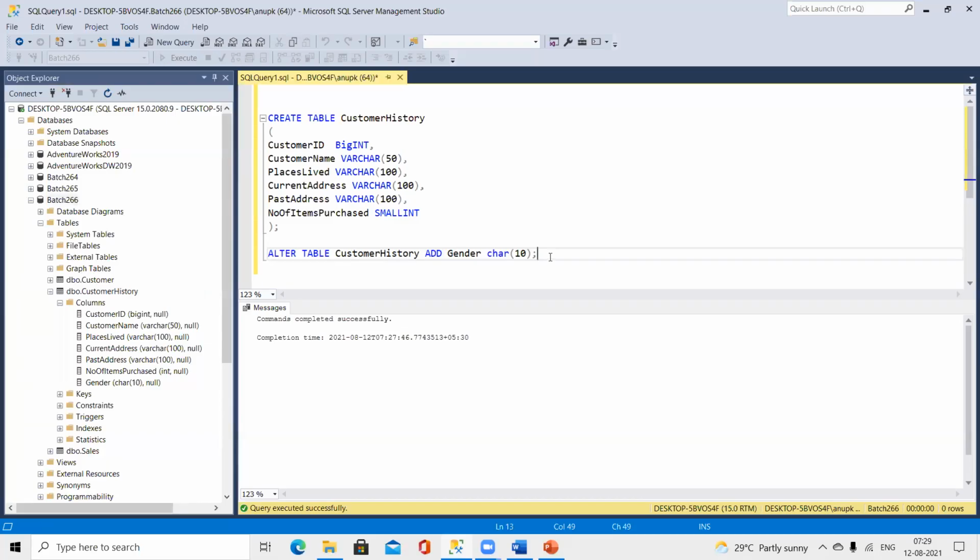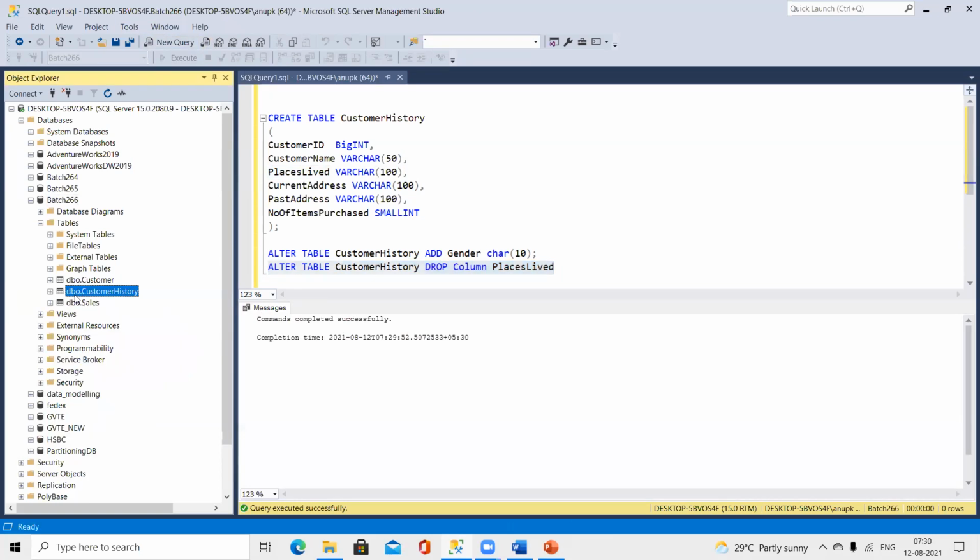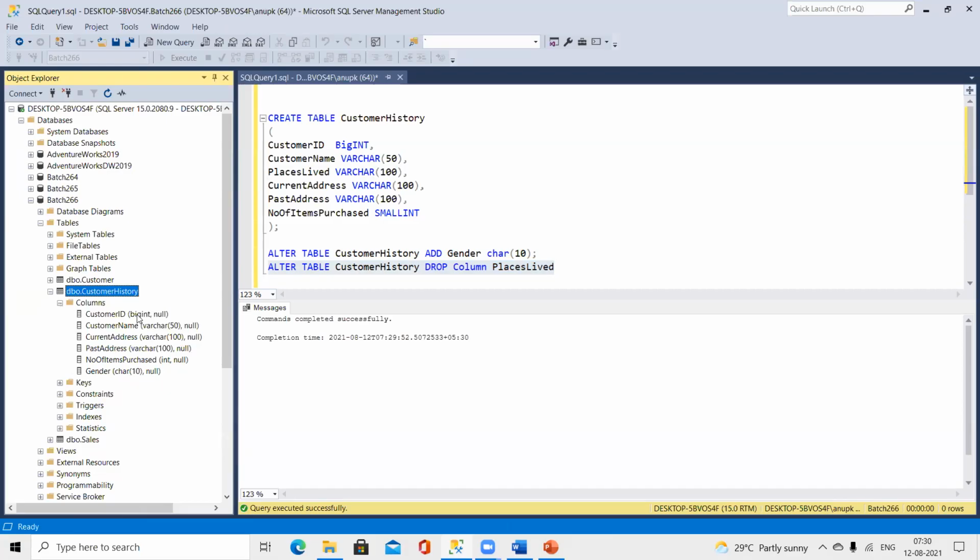What about dropping a column? So let's do that as well. For that, we have the same ALTER TABLE, table name customer history, DROP COLUMN, and the name of the column. Maybe let's remove this column. So you can see I got this message that command completed successfully, right? But now I can see it here, so I can just refresh it again. So you can see that we don't have that column now. We don't have the places lived column now here. So this is how we drop the column.